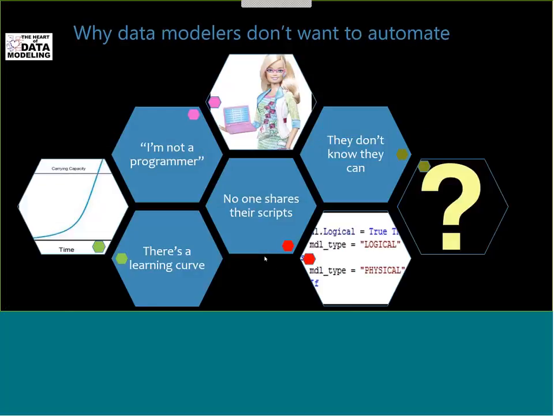But when I talk to a lot of modelers, either in sessions or on my projects, one of the things I've heard is that modelers aren't using a lot of the automation techniques. So the first one I hear is, there's such a huge learning curve, I don't have time to learn it. And we're going to talk about that one in a minute. The second one is, I'm not a programmer. Well, I'm not a programmer either. I think I was a programmer for a good 18 months at the start of my career, and I knew I didn't want to do that.